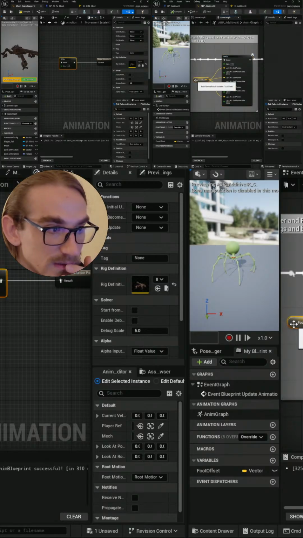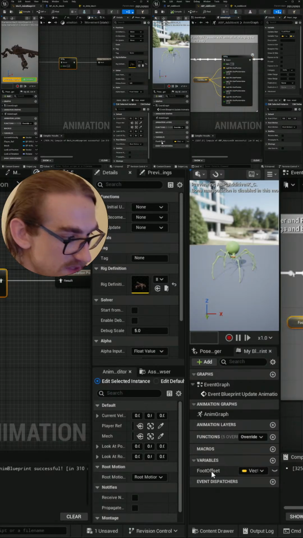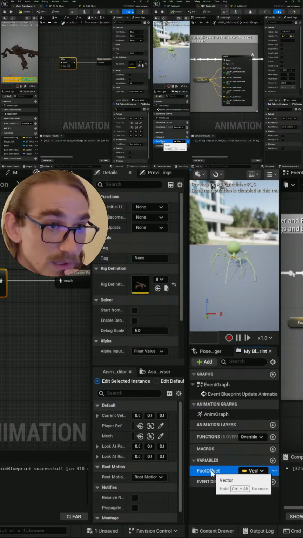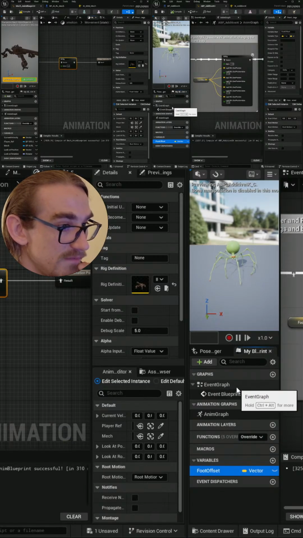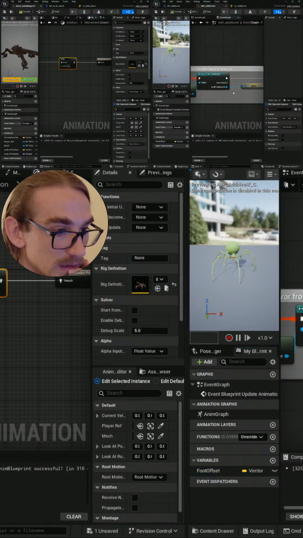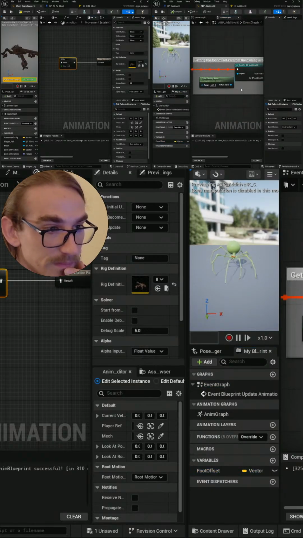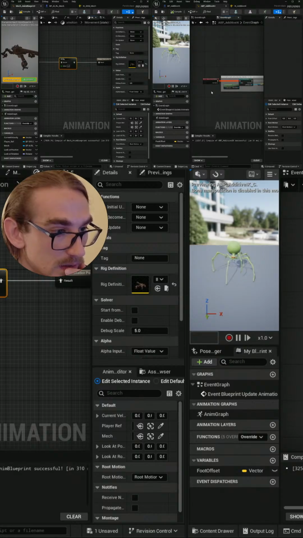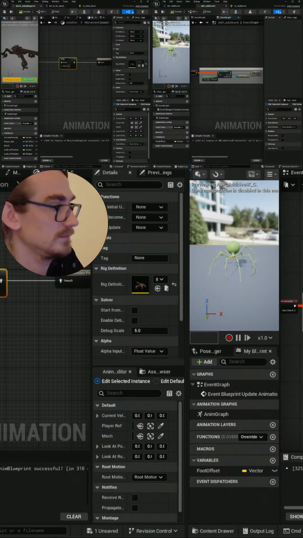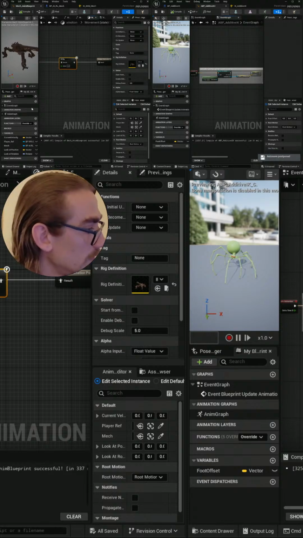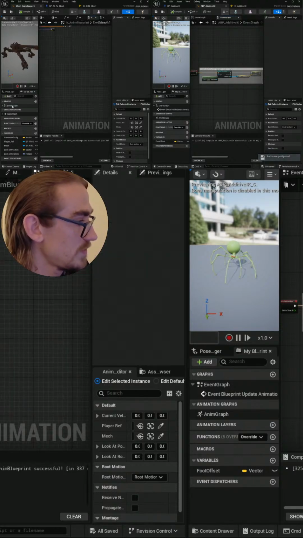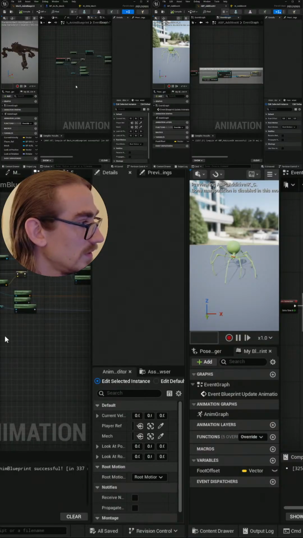Foot offset. This variable, do we set it on the event graph? Yep. Let's try to get this going.